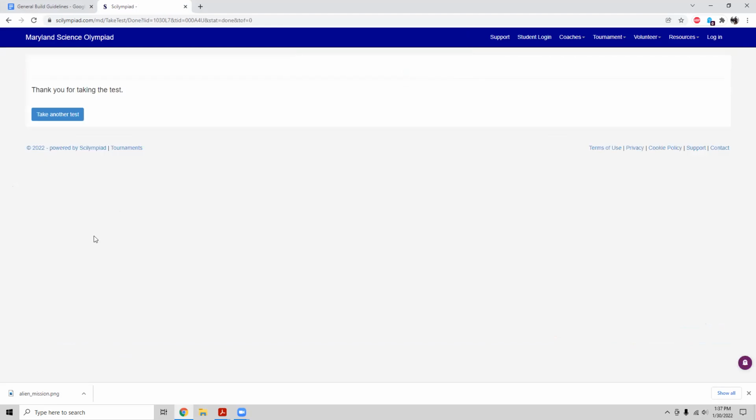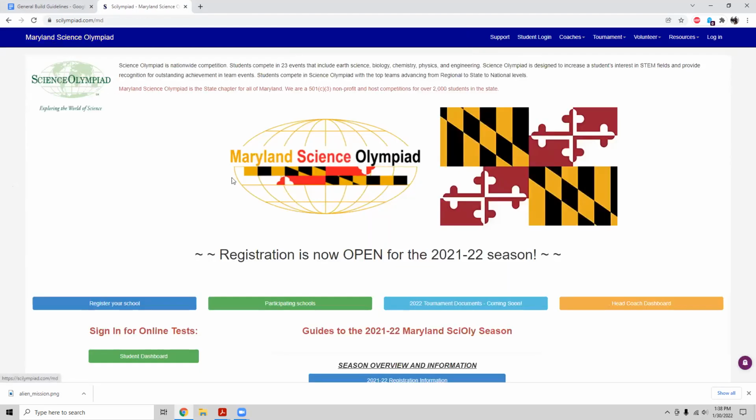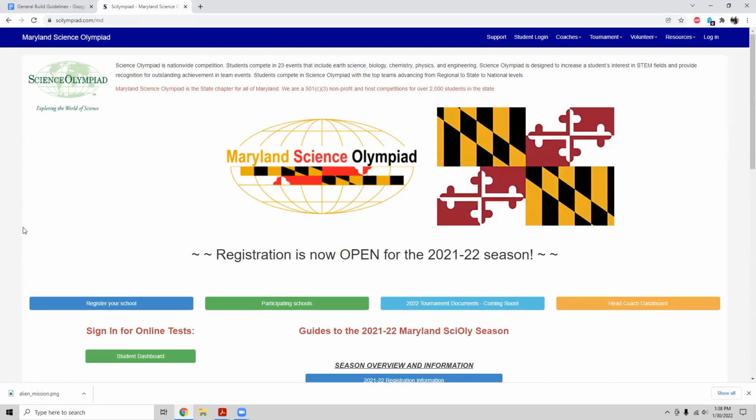So that is the focus on the coaches and the student side. Before I talk about test generation, I'll toss it up in case there are any other questions on the coaches and student side of the platform. Okay, I still see none.